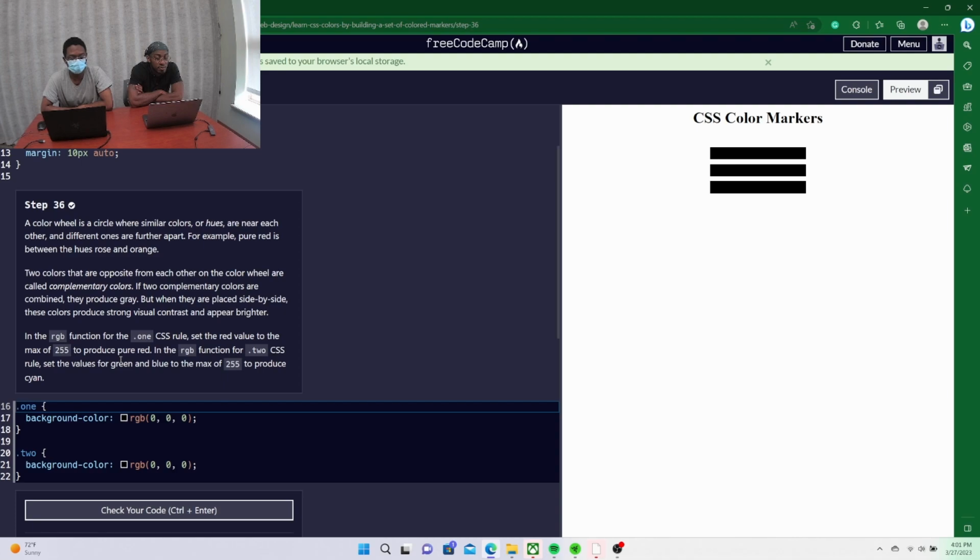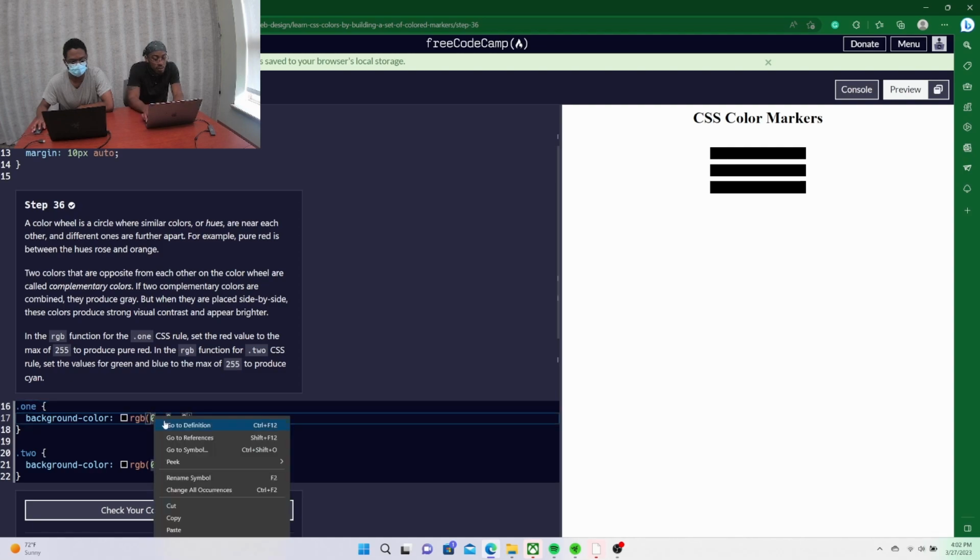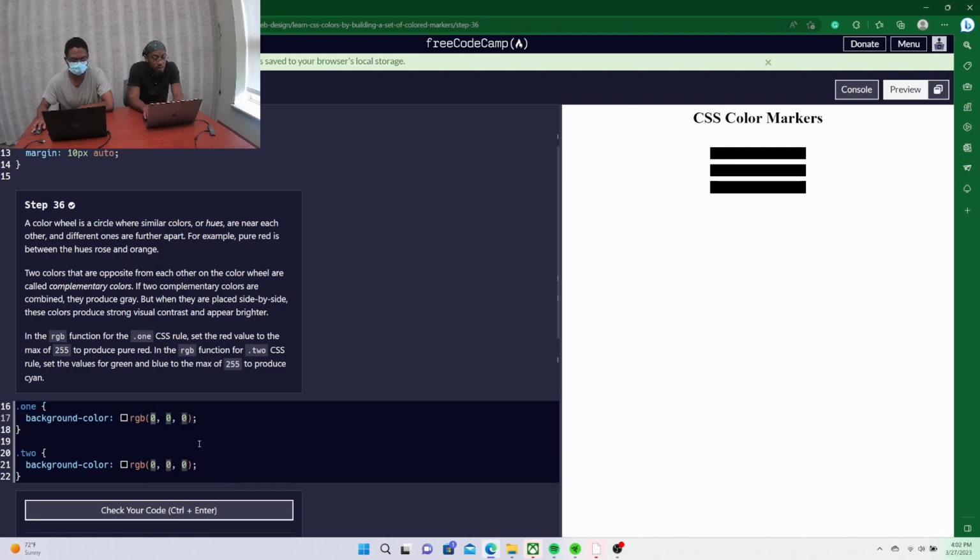In the RGB function for the 1 CSS rule, set the red value to the max of 255 to produce pure red. In the RGB function for the 2 CSS rule, set the values for green and blue to the max of 255 to produce cyan. So, cyan. Okay, what are we doing? Alright, produce the red. 255. Pure red.